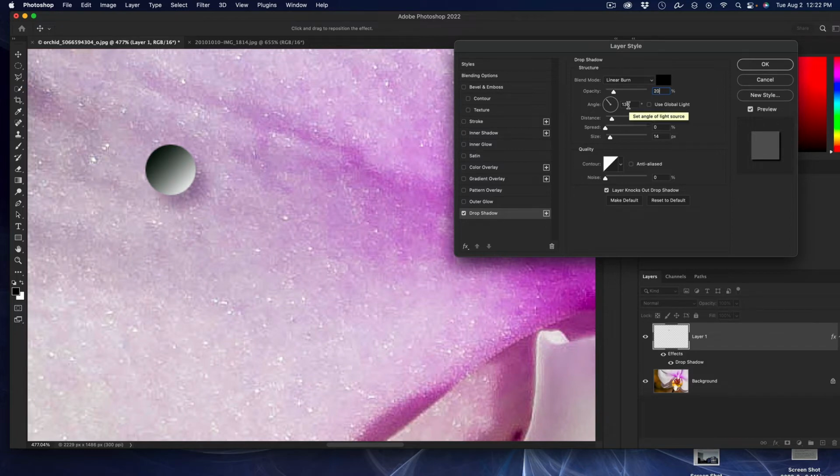And I'm using, make sure global light is turned off here, okay? You don't want that. Notice how global light is dictating the shadow direction? We don't want that. We want to direct the shadow ourselves. Okay, so we're going to want ours at 130. Okay, so it's the dark and the shadow.